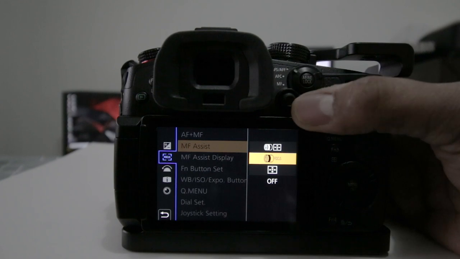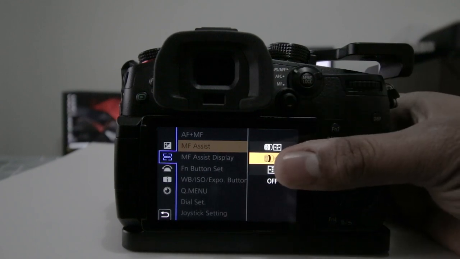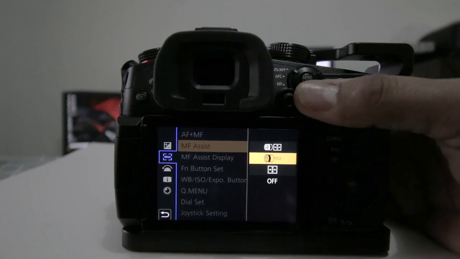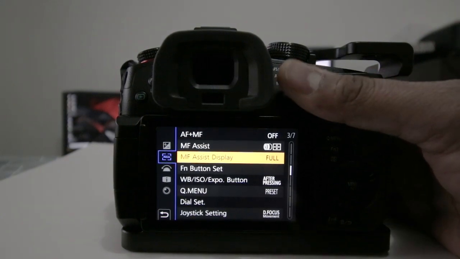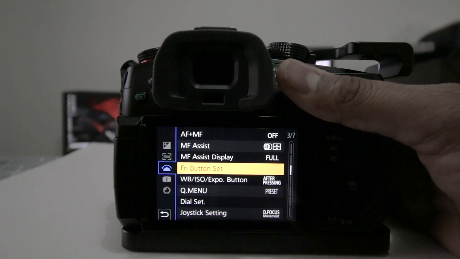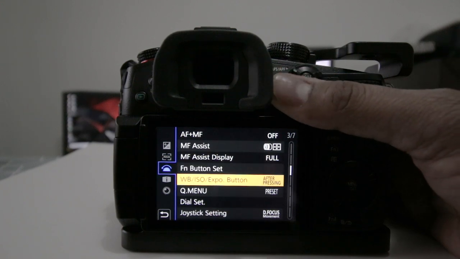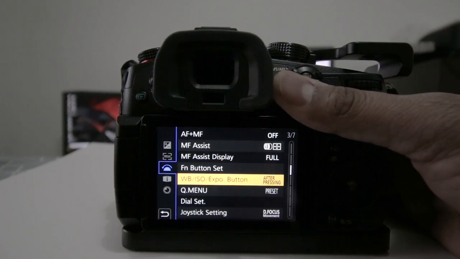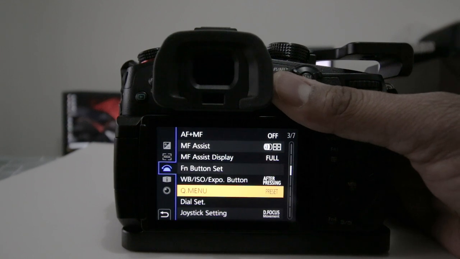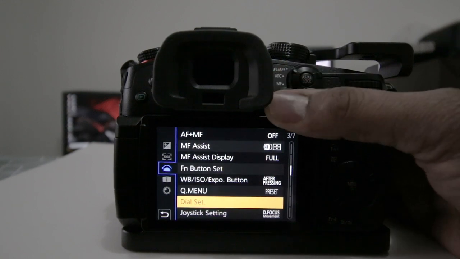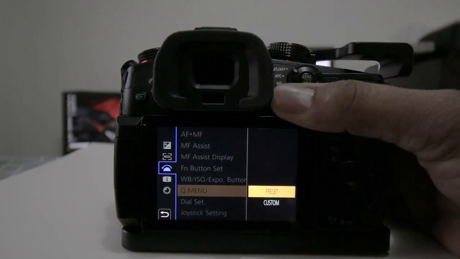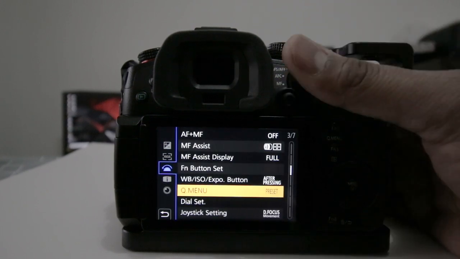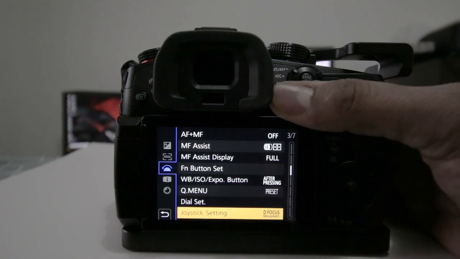This one, usually the default setting is the second one, the focus one. I go with the first one. Go down, MF assist display full, function button set as it is. After pressing quick menu, preset, doesn't matter. You can either go with the custom quick menu, but I just leave it as it is for now.